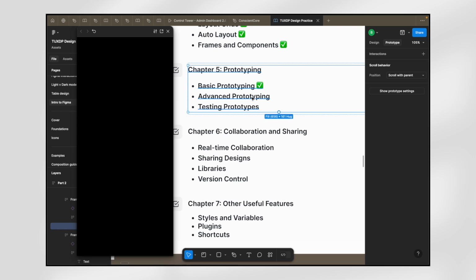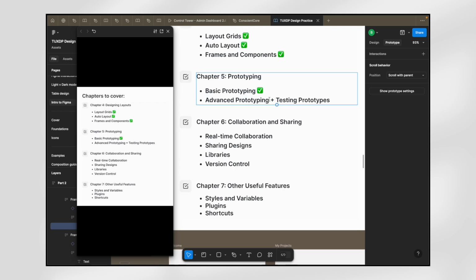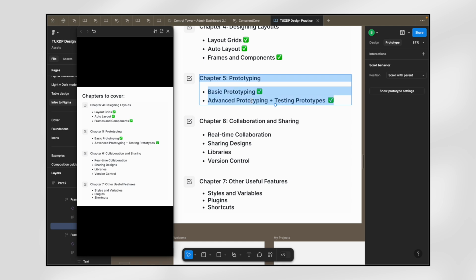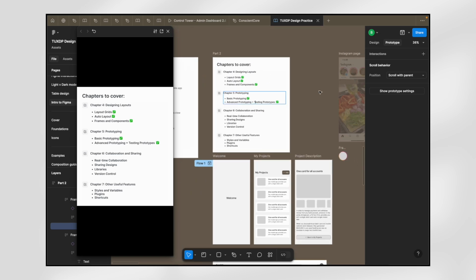Then the same thing with testing prototypes. Testing prototypes, I'm just going to link it. I'll do a video with the two of them and just get that one going. So let me just put this check mark here, because yes, I've done a very simple example of advanced prototyping. And testing prototypes is basically sending your prototypes.